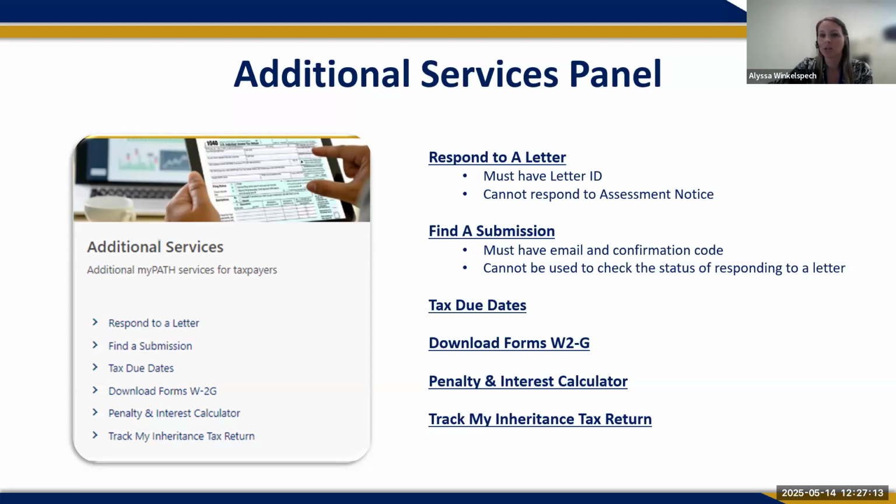This audience will most likely use that if you want to locate a payment or finish filing a personal income tax return. If you started it and didn't fully complete it, you can go back into that submission and then finish filing your personal income tax return. Please be aware that you cannot use this feature to track your response to a letter. Unfortunately, you would need to contact the Customer Experience Center to get an updated status.